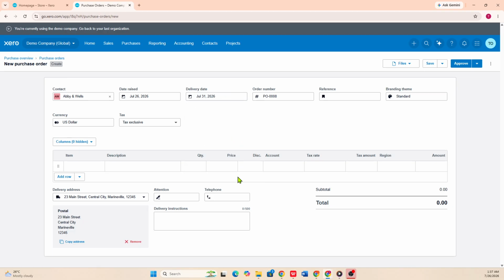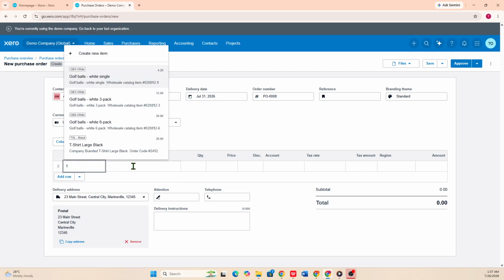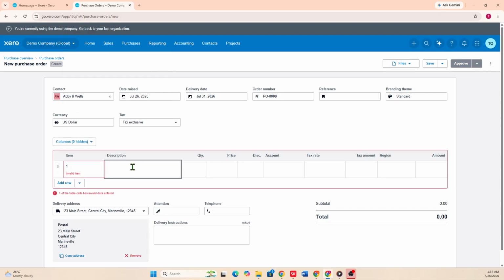Next, move down to the section where you'll enter the products or items included in the order. For each item, enter the description, the quantity you want to purchase, and the agreed price. Continue filling in each line until you've entered all of the products included in the purchase order.